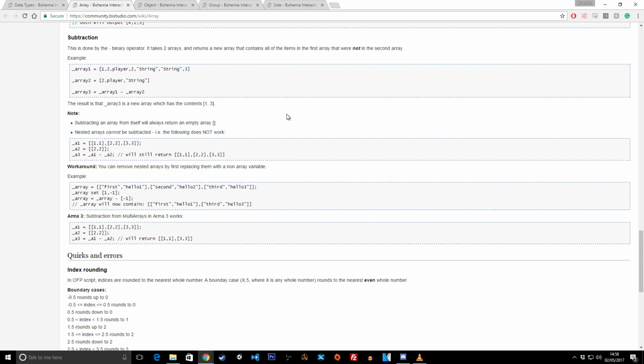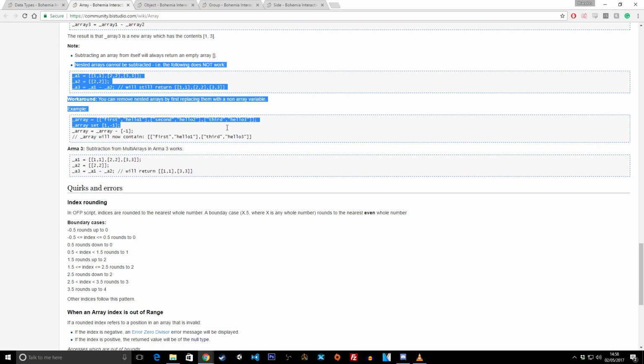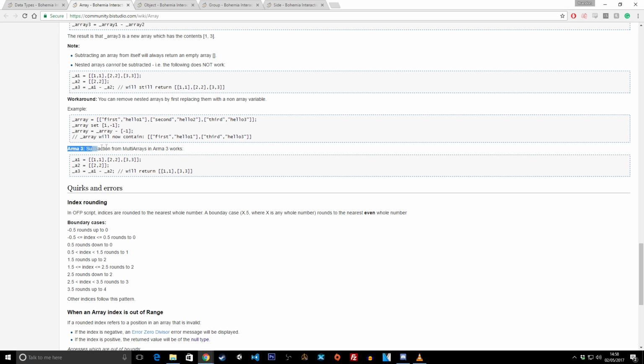Note, subtracting an array from itself will always return an empty array, which is kind of obvious. So if you did array 2 equals array 1 minus array 1, you're just going to get an empty array. Now here it says nested arrays cannot be subtracted, and here's a workaround. But in Arma 3, this is not the case.